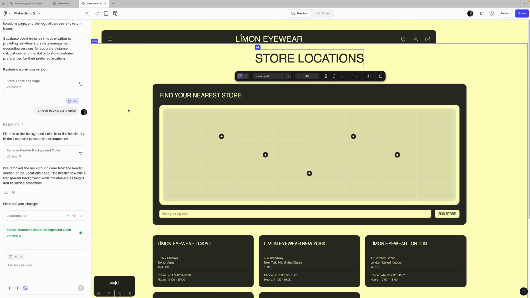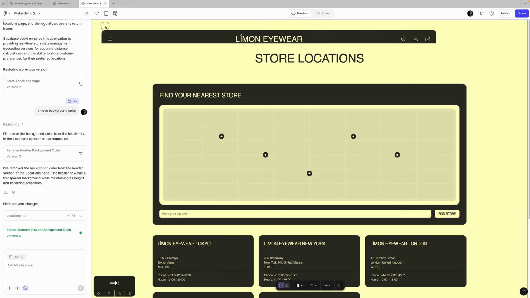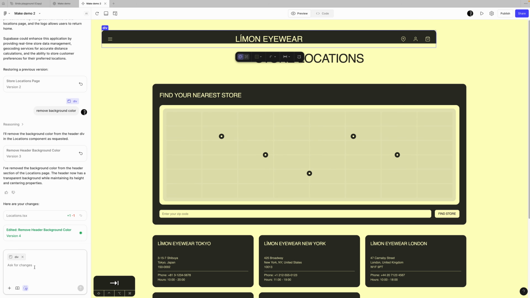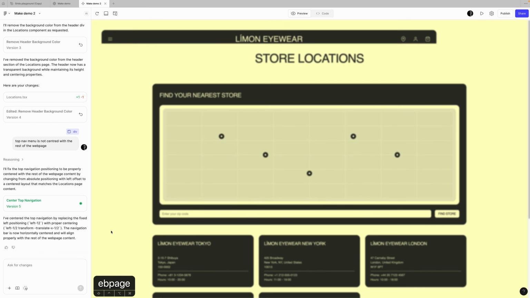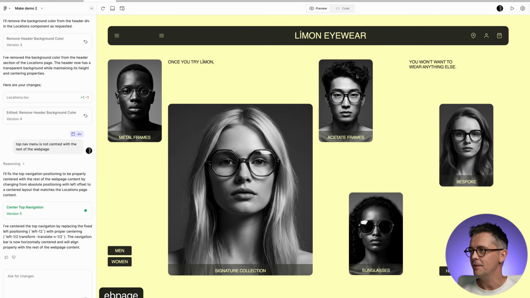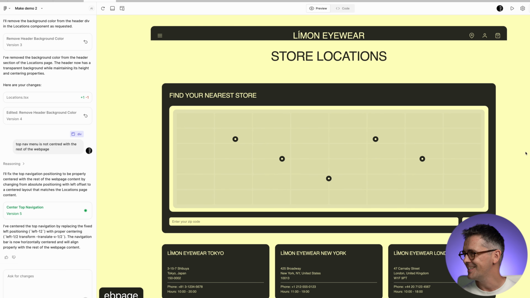Okay. Then I want to select this whole menu, and I'm going to say, top nav menu is not centered with the rest of the web page. And it's found why. It was actually using absolute positioning. This has now been horizontally centered, but the width isn't the same as the rest of the page. So we'd have to keep iterating. Our menu bar is still wrong, the way it's cut off at the bottom compared to the home page. So iteration after iteration would be necessary to get this back to what the design should look like.